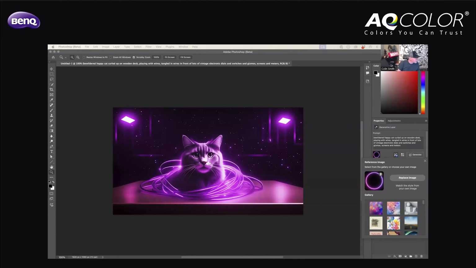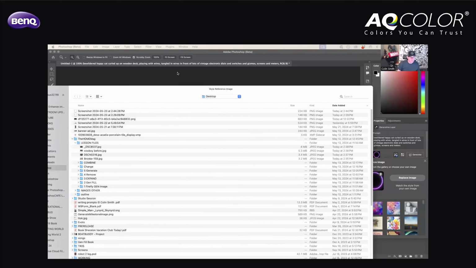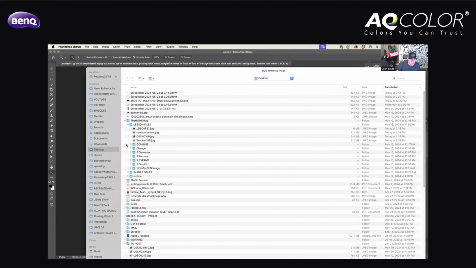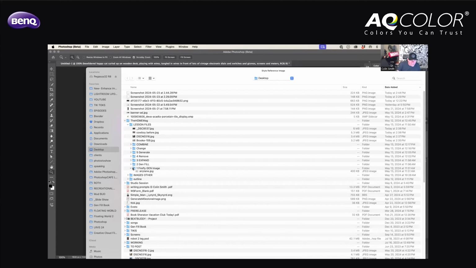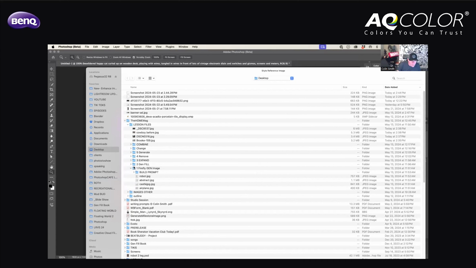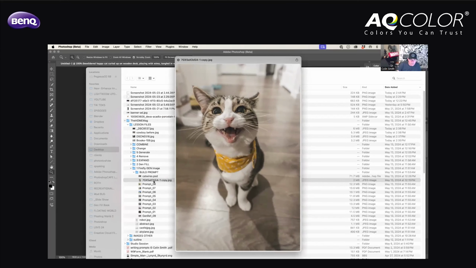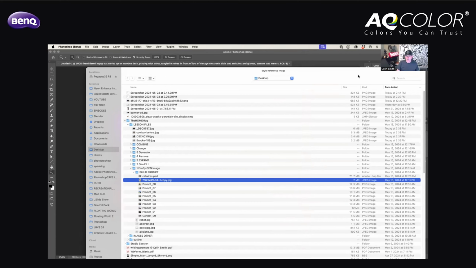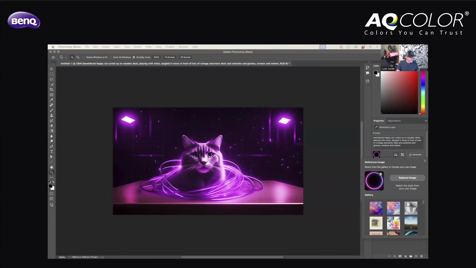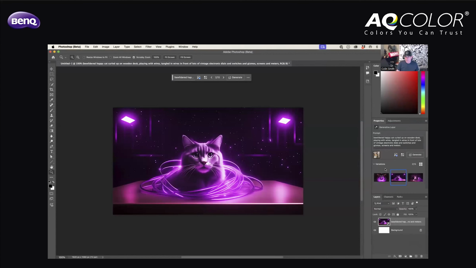Okay, let's go to my desktop and grab these reference images. I could show you what I'm doing. I'm just digging through files here. So let's go here and let's look for the reference. There we go. There's a picture of a cat. So we're going to use this particular cat here. So I'm just going to select that. And now we're replacing that with that cat. Now, watch what happens when I generate.